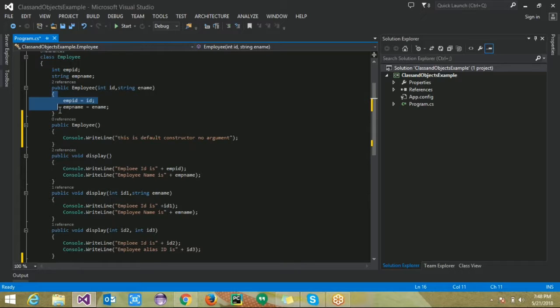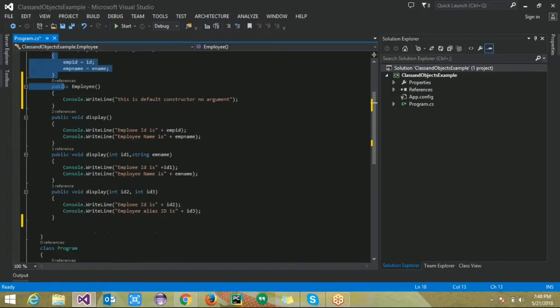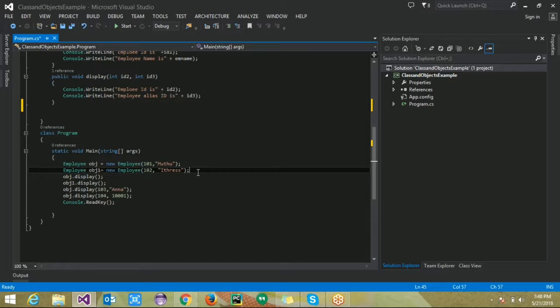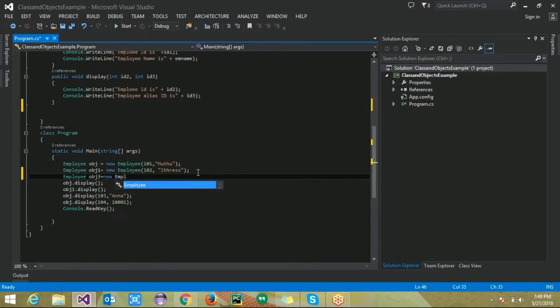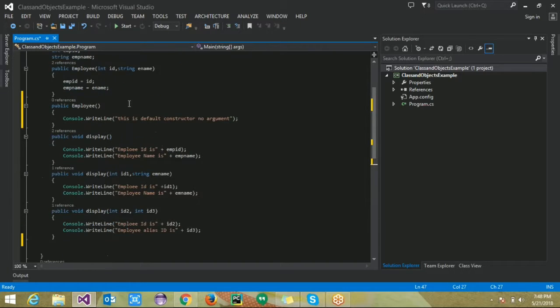Based on the arguments, it automatically assumes there are two arguments within the constructor. Now I'm going to call another constructor: Employee obj3 = new Employee(). This will call the default constructor. This one doesn't have any argument, so it directly calls the default.